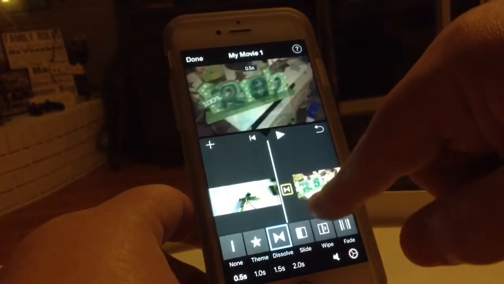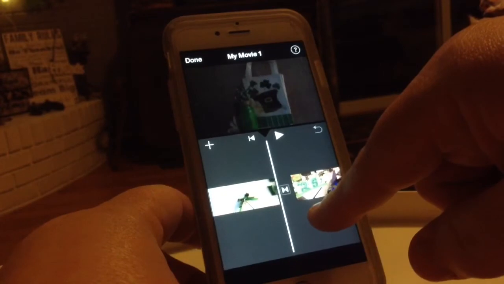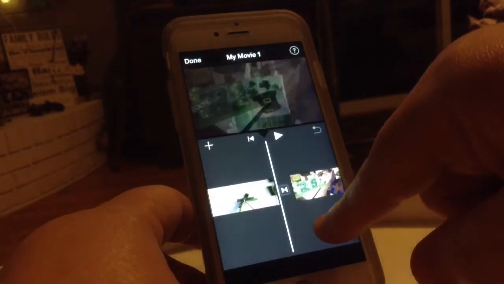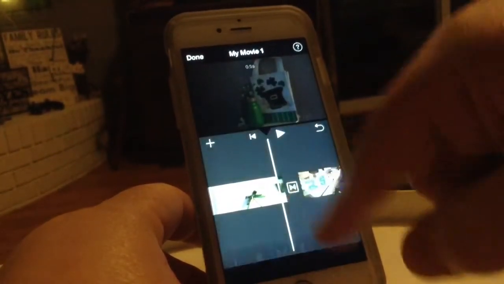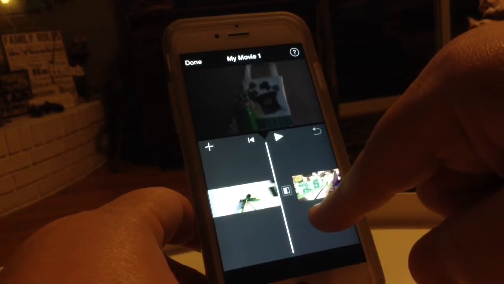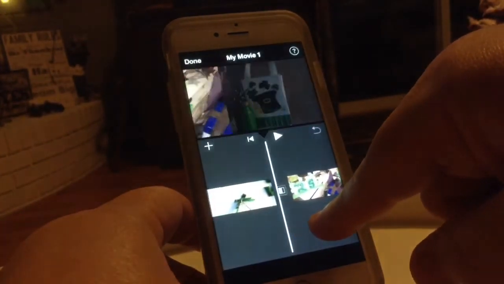My dissolve is very common. That's the one that comes up as the default. So it dissolves one on top of the other. The other one is the slide. I always use the slide after my intros and before my exits. So that slides one picture on top of the other.